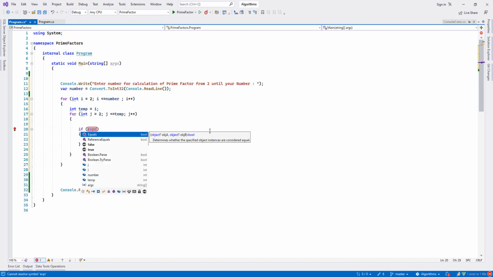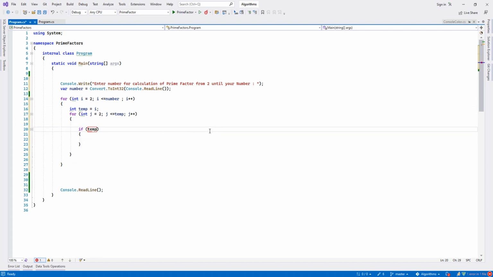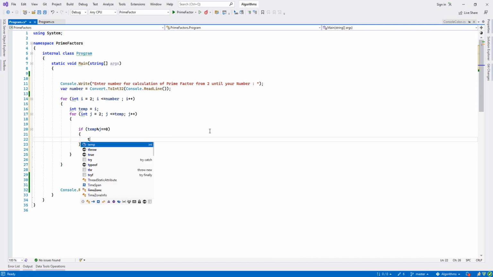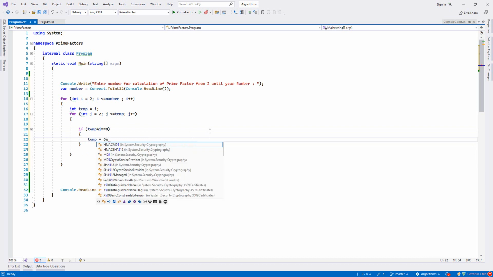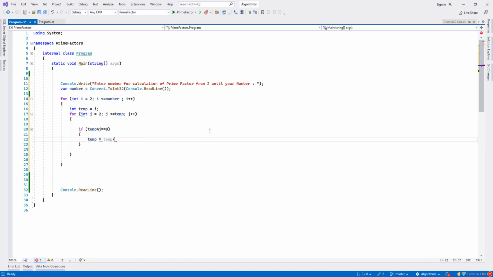Now let's make a calculation. I will say if temp modulus j equals 0, then we'll say temp divided by j, and then we will decrease our j, because maybe we have another number to be divided, and then we'll say continue.